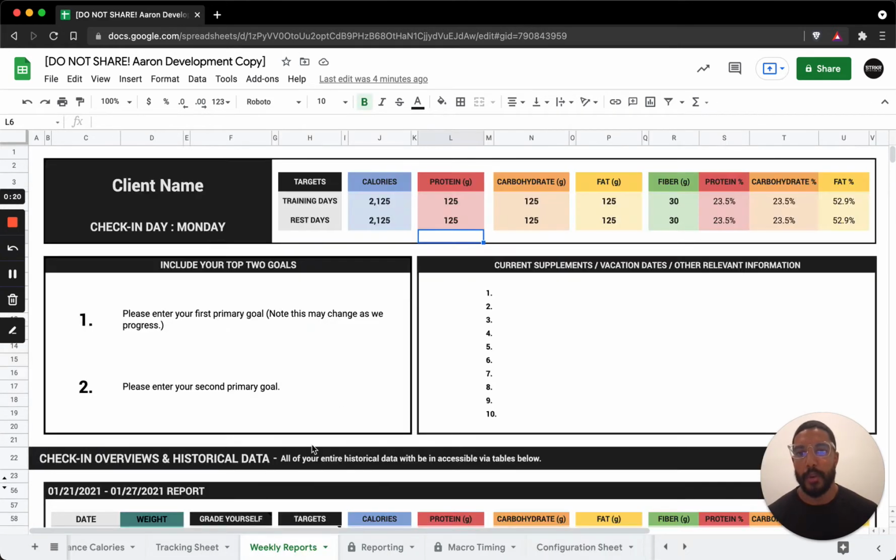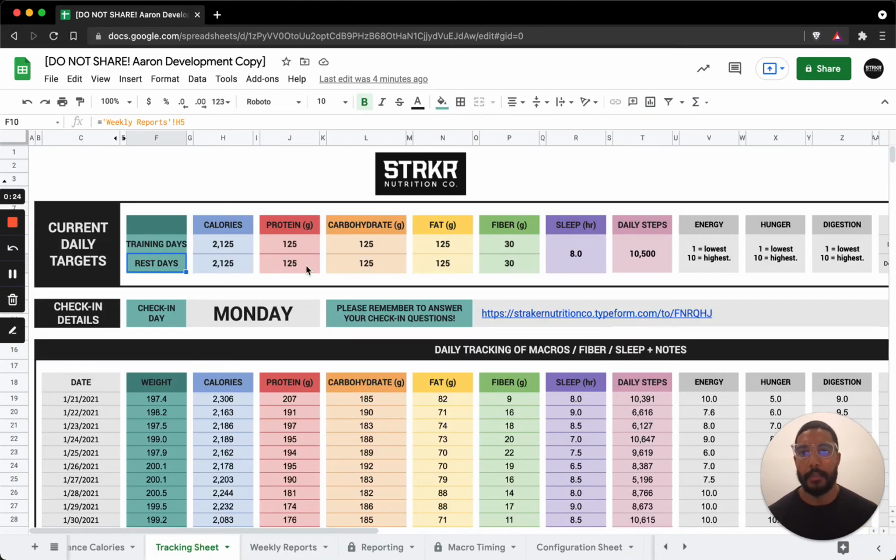So this is going to show up in a couple places, right? We have it up top here in the weekly reports. We have it up top here in the tracking sheet. So it's very, very simple to use, fortunately, and this is how we do it.